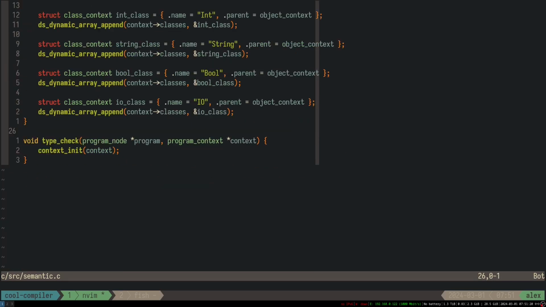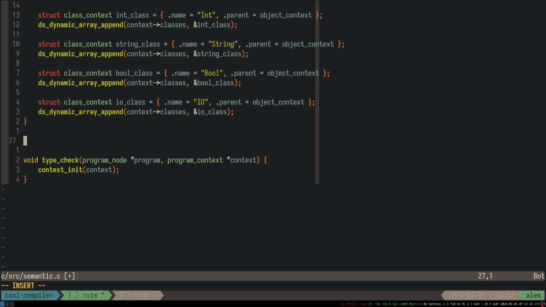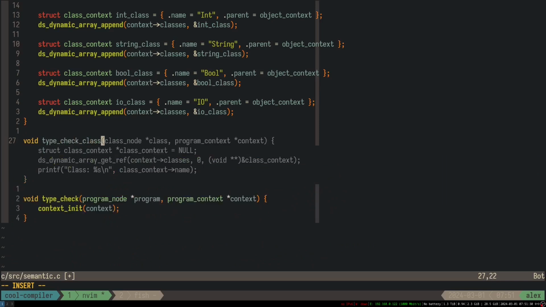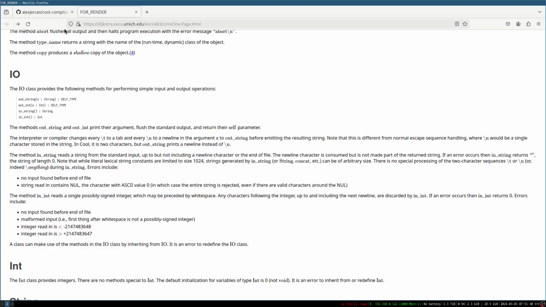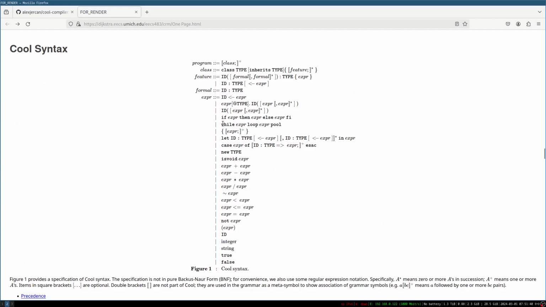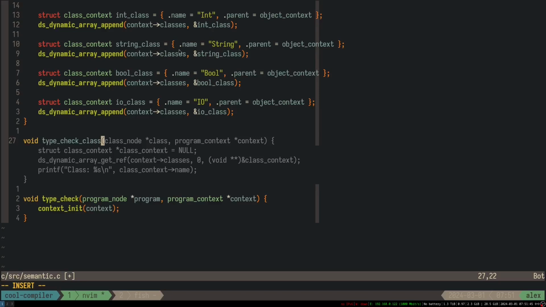So let's have void type check class. Right, so type check class, what I said earlier is we just work the classes, these nodes of the program, and we have to check that they are not redefined or not bad, let's say. And with that, we just add them to the dynamic array. We just add them, right?